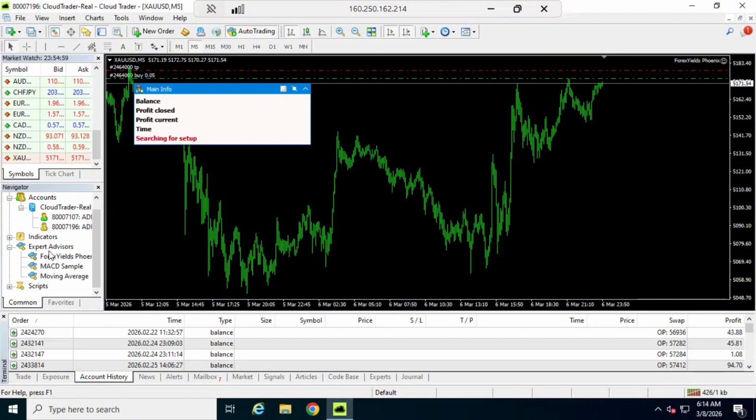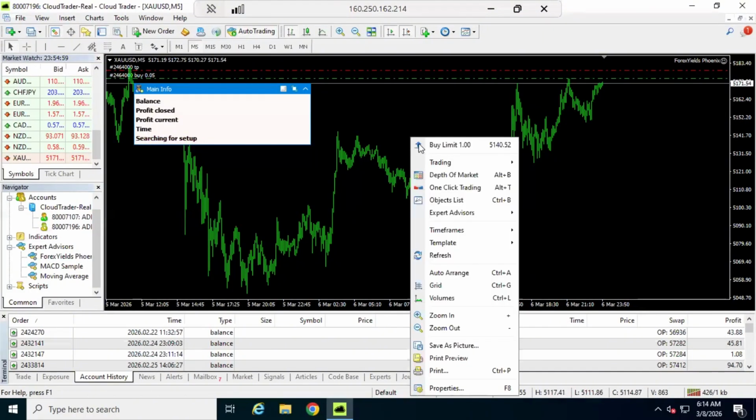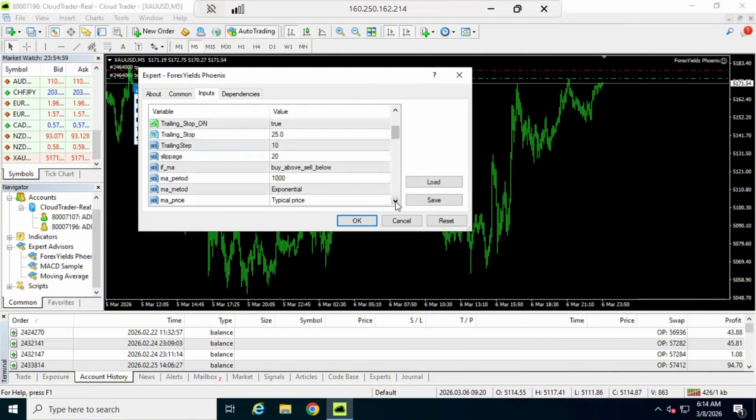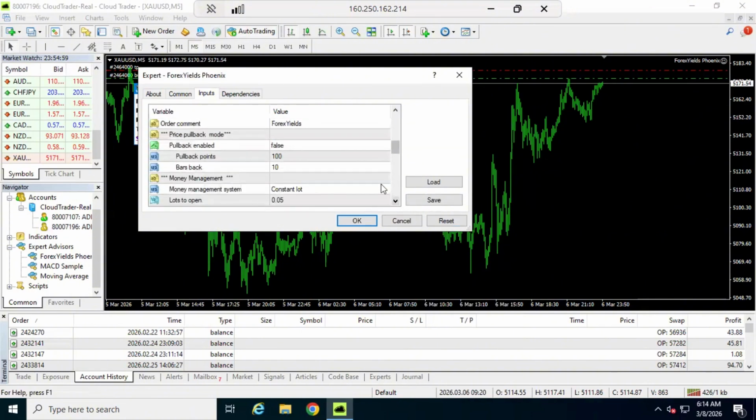So any other way, like if you're clicking, holding, and dragging the bot on, that's when you have to load the presets. But if you're happy with the presets and you're just trying to change your lot size, you just have to right click again, go to Expert Advisor, go to Properties. And then after that, make sure you're on inputs. Scroll down the volumes until you see lots to open, then change your lot size and push OK.